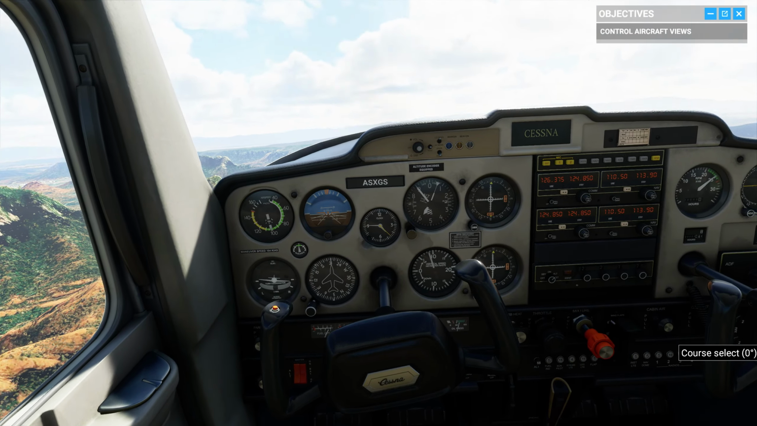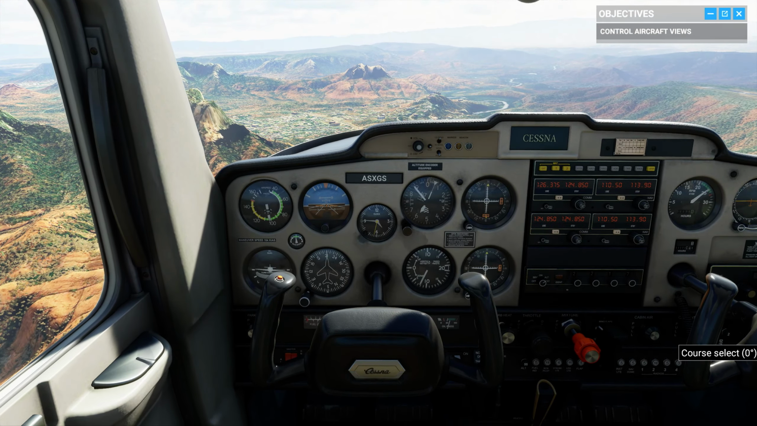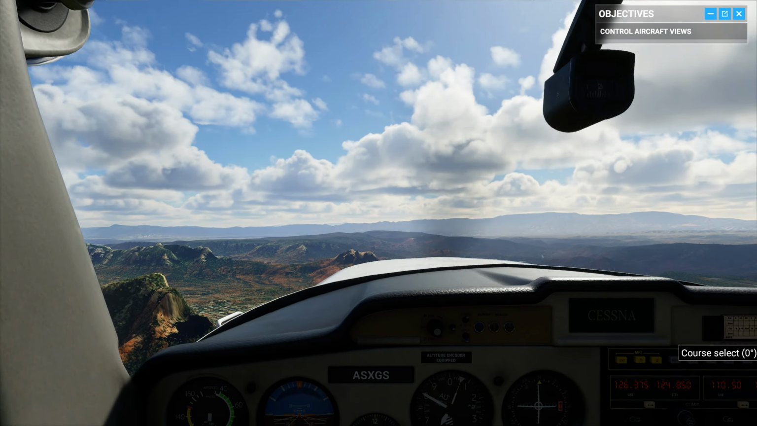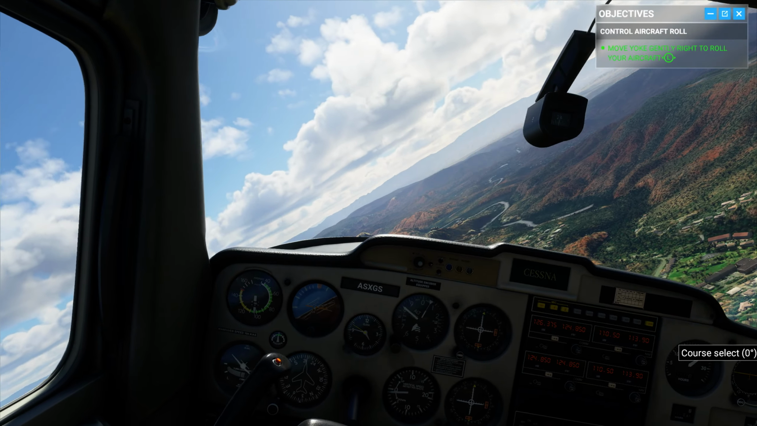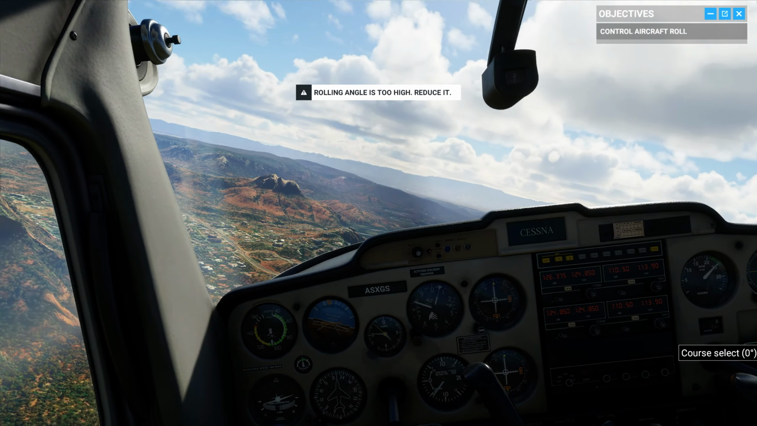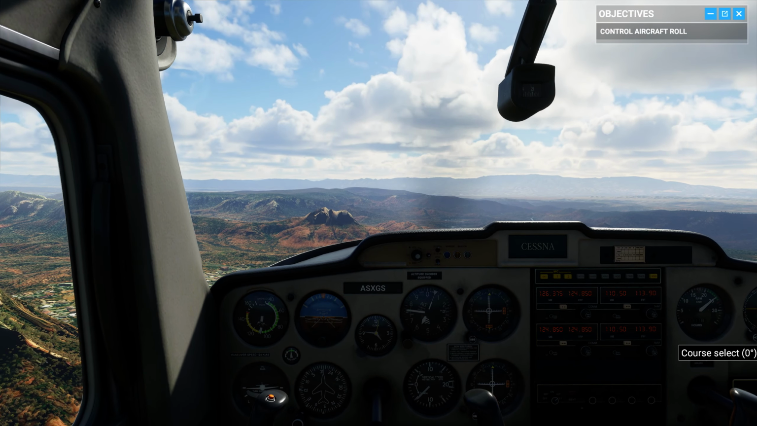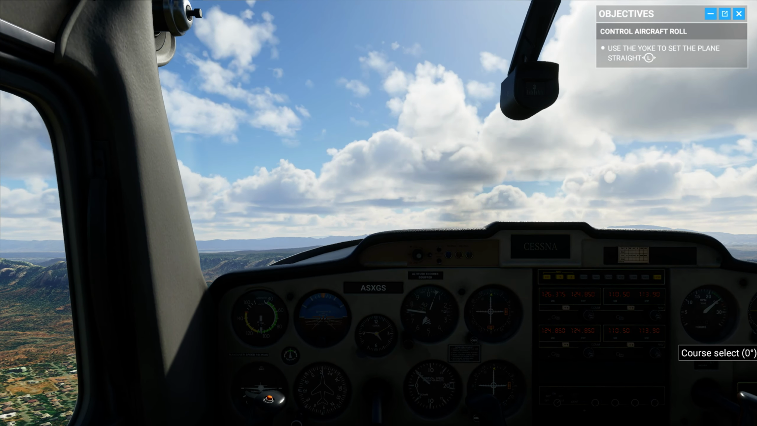For starters, it controls the ailerons. And the ailerons, they allow the plane to roll and bank into turns. Go ahead and try rolling to the right. Nice. Now let's see you level back out. Good.